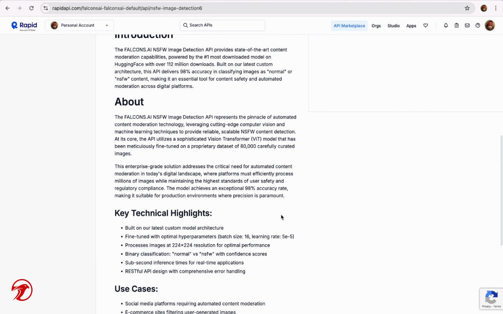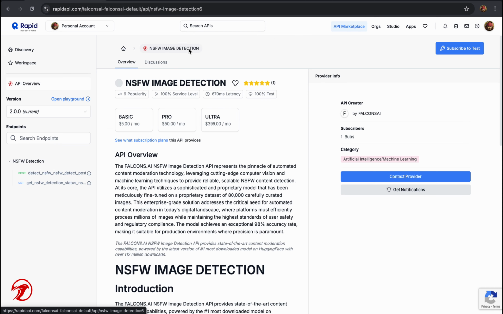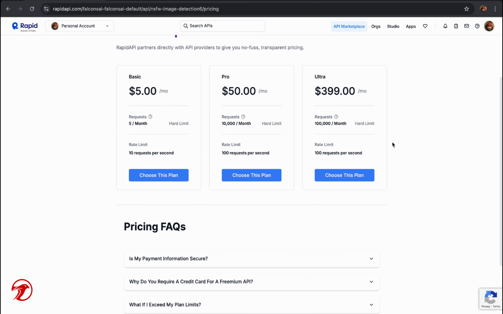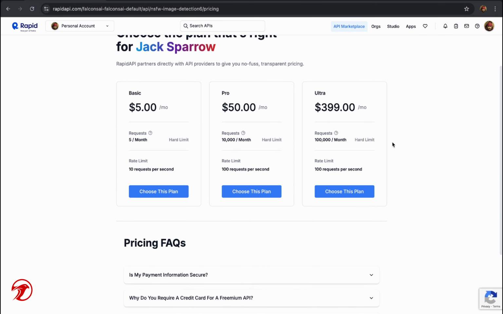First, search for FalconsAI NSFW on RapidAPI and open the API page. You'll see tabs like Endpoints, Pricing, and Usage. If you're a new user, click Pricing and subscribe to a plan. Even the free tier works for testing. Once you're subscribed, click the App tab.